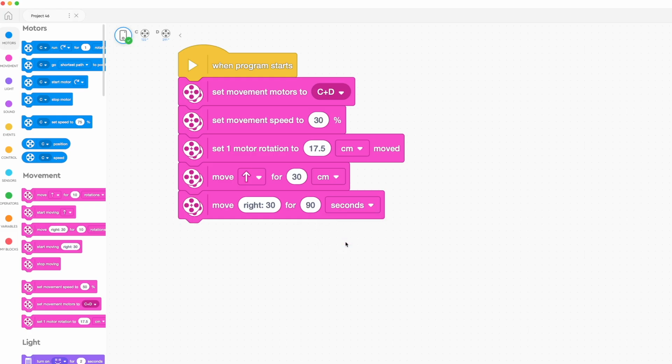Let's go for seconds, because seconds are kind of easier to calculate. When you want things to turn for a number of seconds, you can kind of count how many seconds you want things to turn for, and then you can increase it or decrease it pretty easily. We don't want to turn for 90 seconds though. How about we just turn for 1 second?